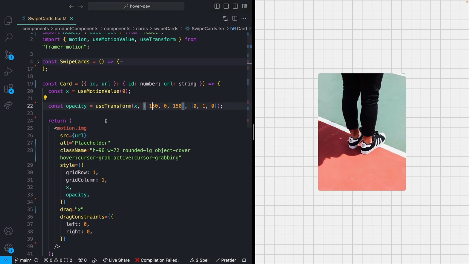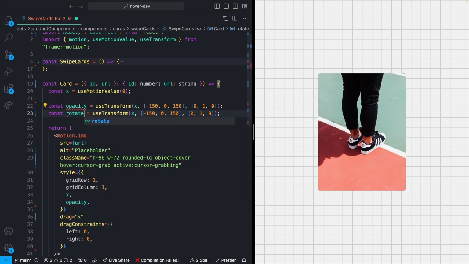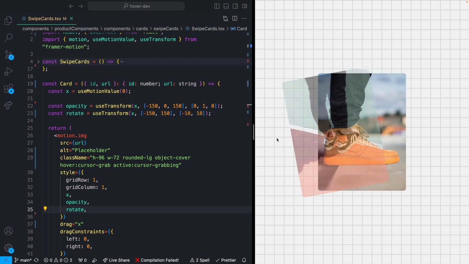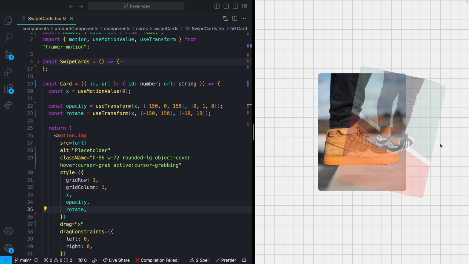We can do the same thing for, say, rotate. So let's try that. We'll say rotate. And we don't actually need 3 values for this because we're just going to say minus 150 to 150. And we'll go from, I think I did minus 18 to 18 last time. And same thing, we can just go ahead and drop this in like here. And now as I drag it over, it will actually start doing this transform, which is exactly what we're looking for.